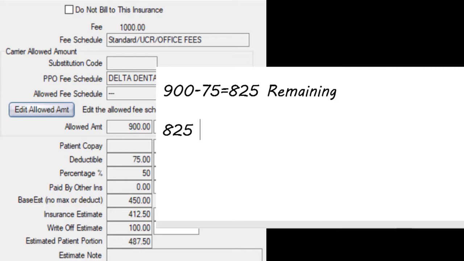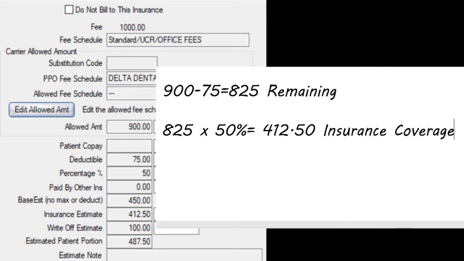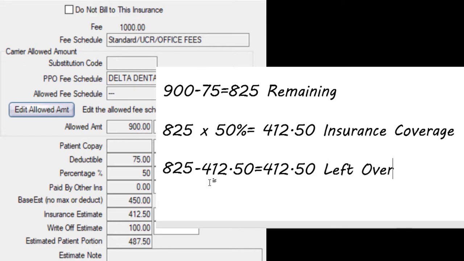Then, using the remaining $825 to apply coverage levels, and in this case it is covered at 50%, that will total $412.50. Insurance will only pay an estimated $412.50 of the remaining $825 for D2750.